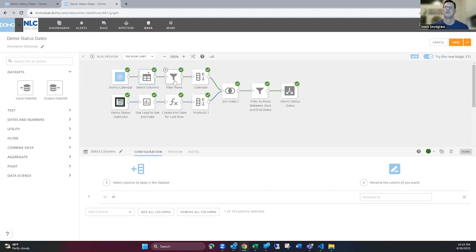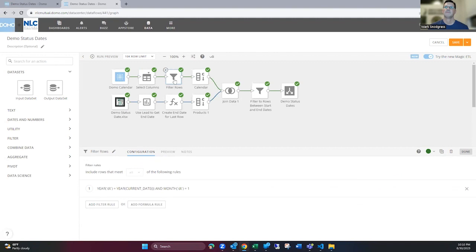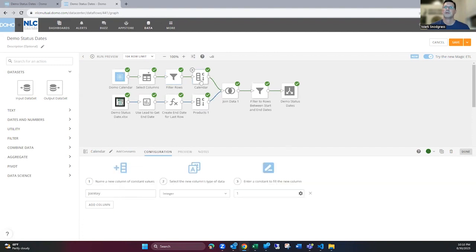And then for this sample, I'm just going to filter here to the current year and the first month, because that's what my sample data set is using. You probably would want to use some other filter rule for you, but I would suggest doing some sort of filter so you're not overpopulating your data. Get it to something manageable. And then here I set a constant called join key that I'll use in the next step.